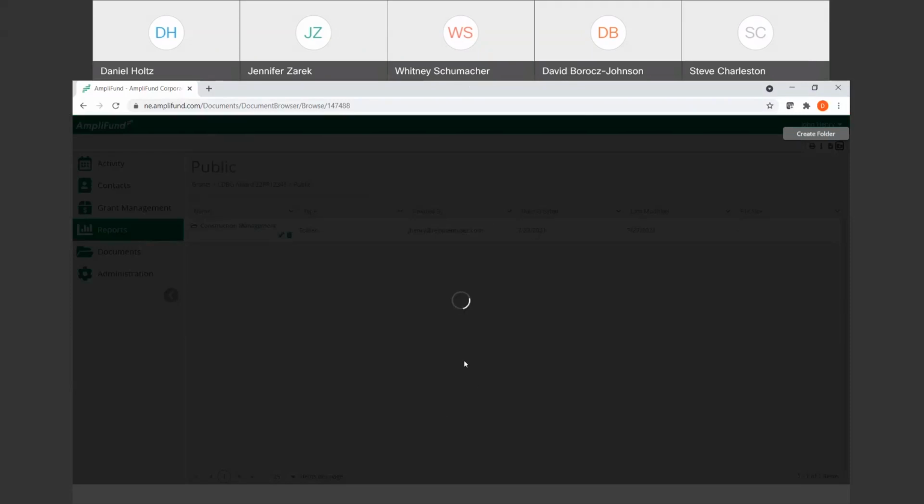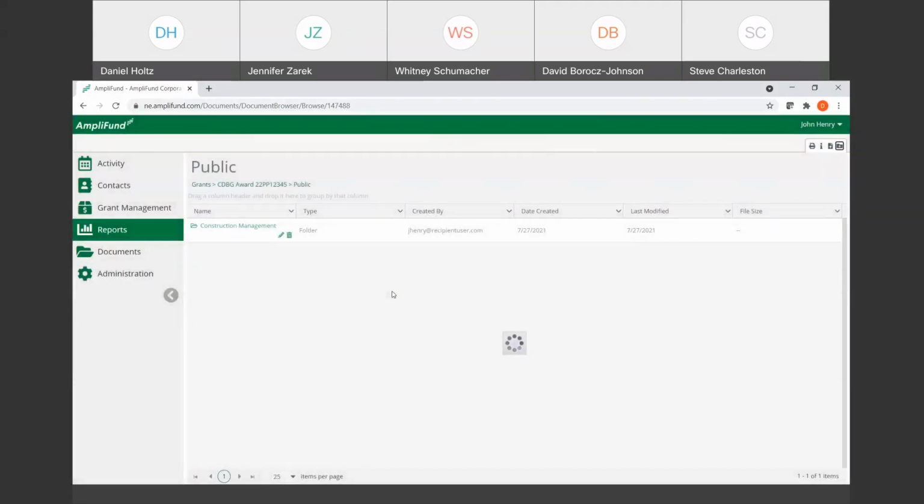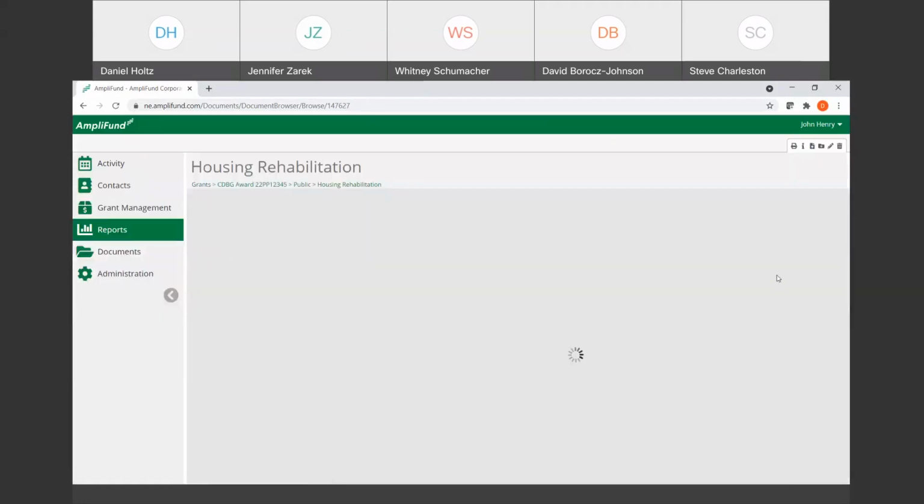And when I go to create the folder, we'll see here, I'm able to type in any name that I want, regarding the activity that I'm submitting the professional services agreement for. So I'm going to create my folder, and then I'm actually going to go into the folder and I'm going to upload my professional services agreement for that activity.